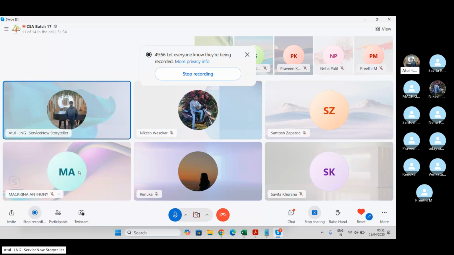Good. I will not proceed further because it will take a little time to understand the business rule and the UI action. That we'll do in tomorrow's session. But let's discuss a small topic. In today's session, we found that there's a term called the template.